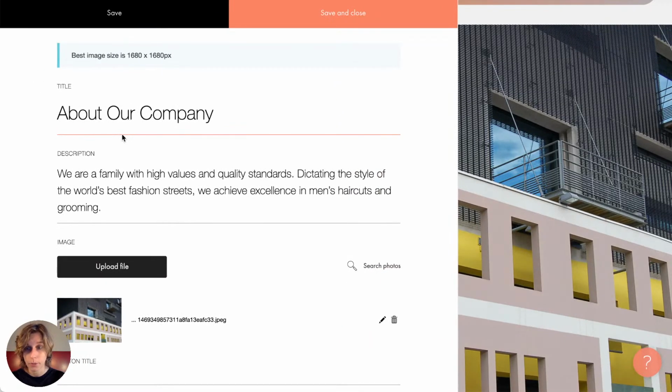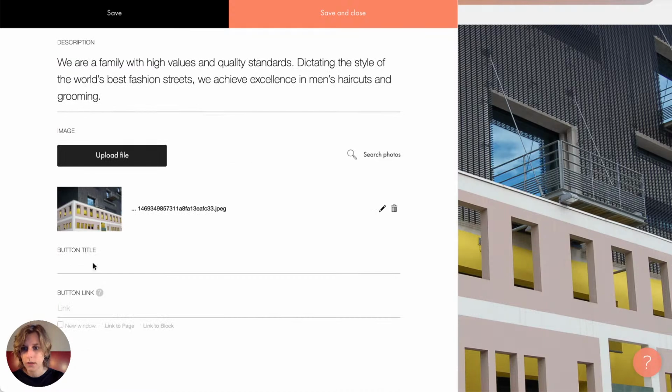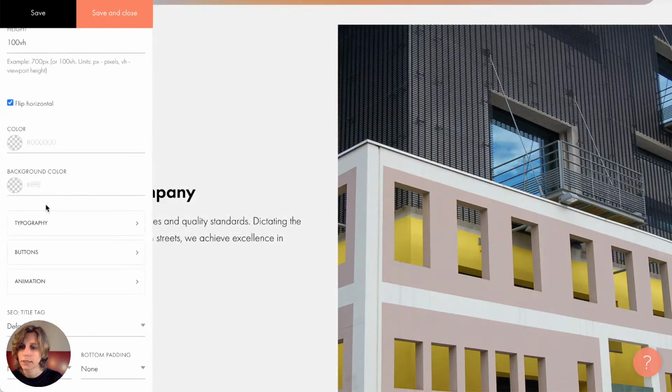So buttons are added in the content. Here I go down and I can add another button, but I don't need a button in this block. Okay, so back to settings.